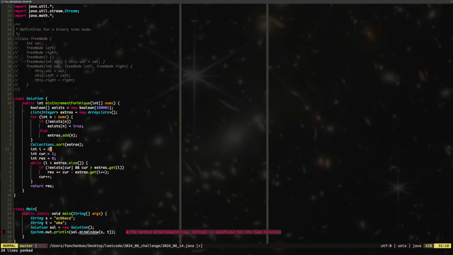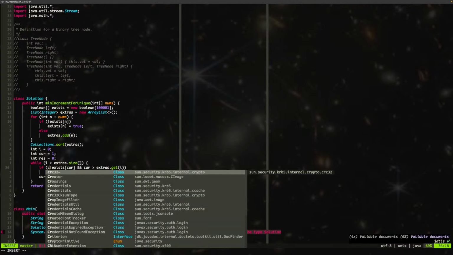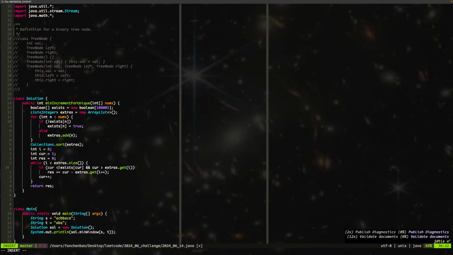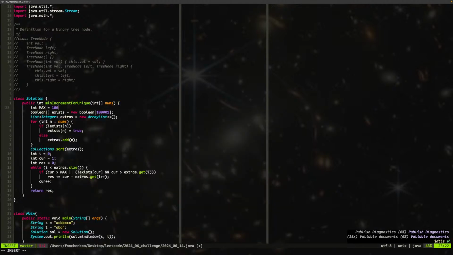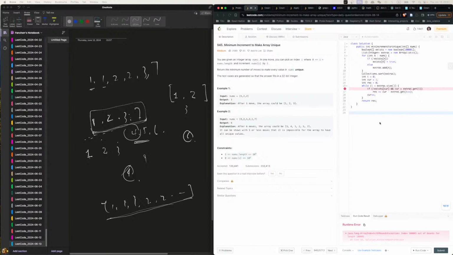Oh, we don't need to use map. All we need to do is, if current is larger than, we use max again, so current is larger than max, so it's definitely larger than this, right? Okay, so what I need to do here is let's do max 100,000, and this is going to be max plus 1. All right, so let's give this a shot.